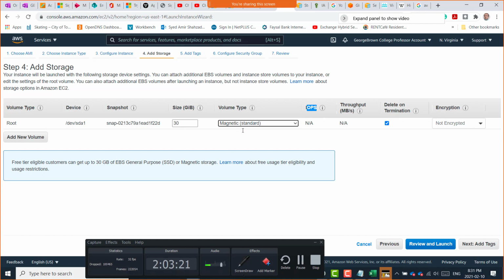And if you want to just back up your data there and you want to keep some files which are not that important, you can just use a magnetic disk as well, for backup and archive purposes. Otherwise, we stick to general purpose SSD GP2.